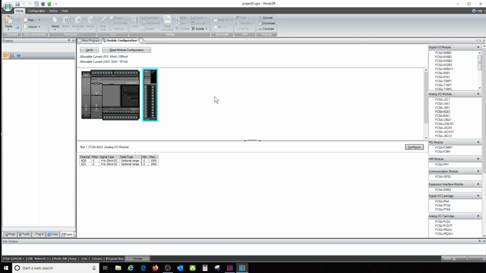Does that make sense? I hope, because that is your range. That's your optional range. Now 0 is 4 milliamps, 20 milliamps is 1000. It takes that 1000, converts it to 20 milliamps, and puts it out to your device, which is your drive.